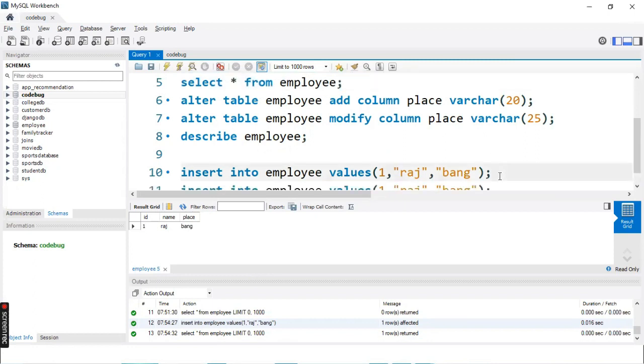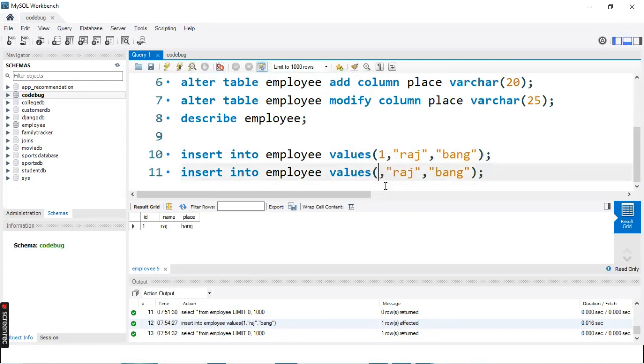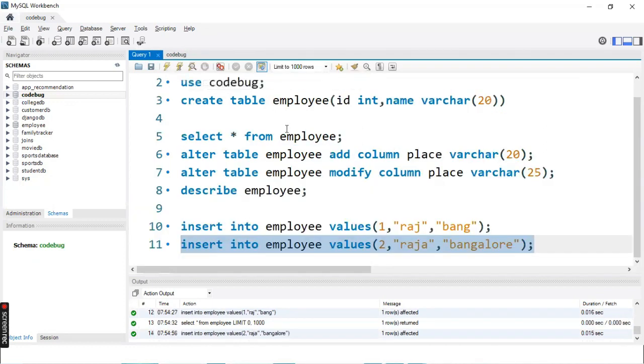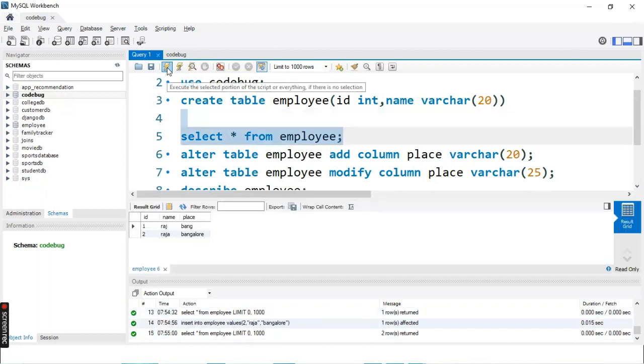I need to enter one more row: 2, Raja. I have given another name. Execute. Now two rows will be there.